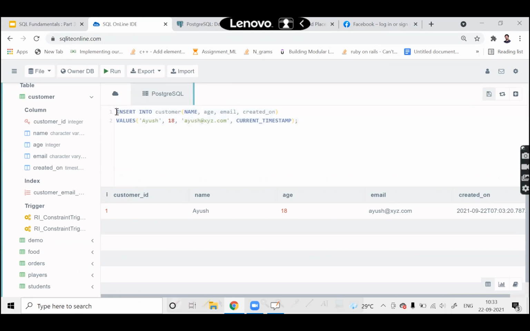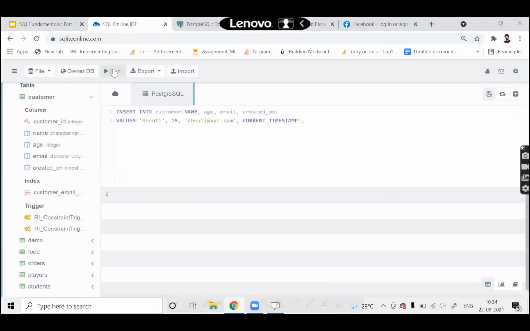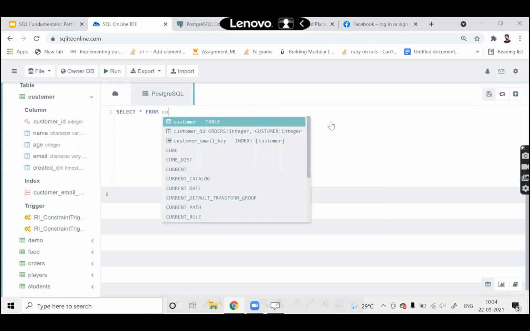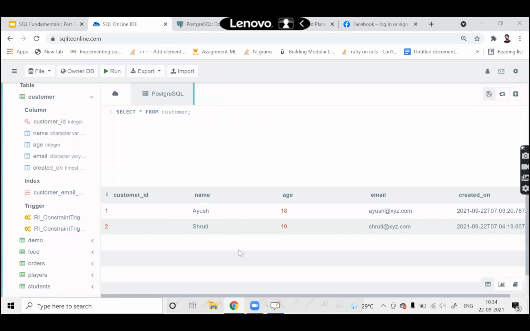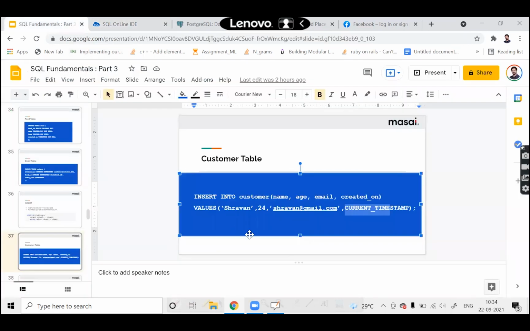If I copy this, or remove it, and write shruti.xyz.com, and if I change the age from 18 to 19 and insert the data, you will find that the data entry has been inserted into the customer table. Now if I run it, here you will find that the Ayush and Shruti entries are inserted. So this is how I can insert information into this customer table.